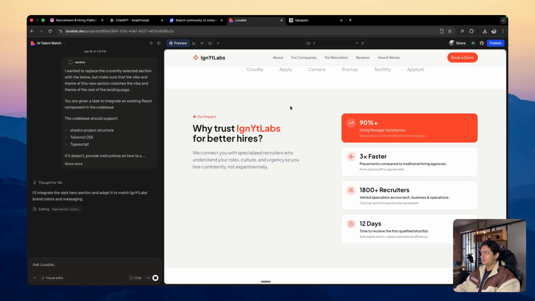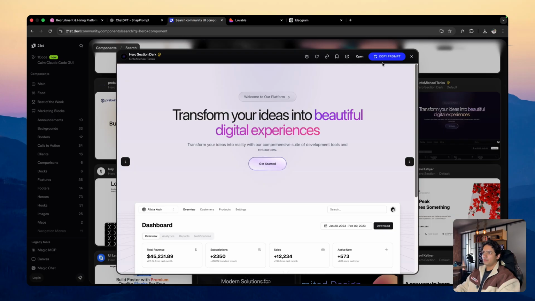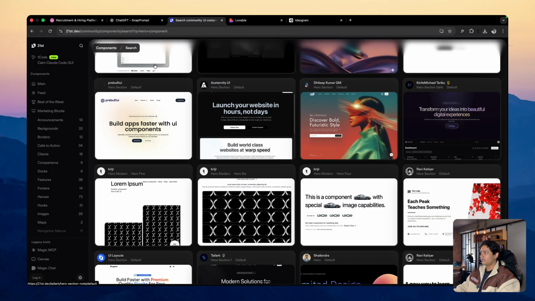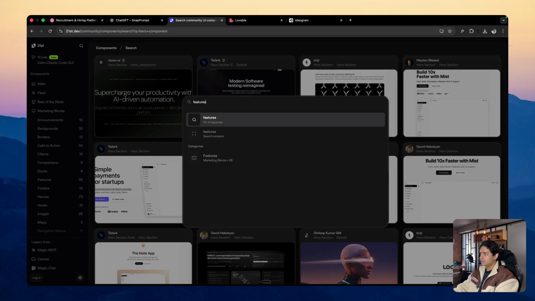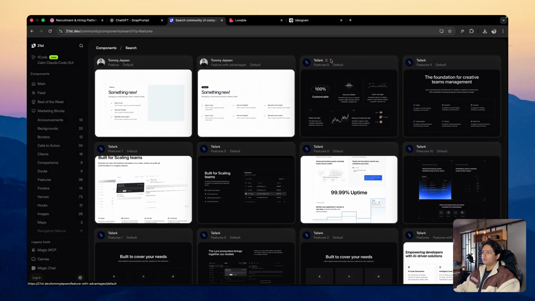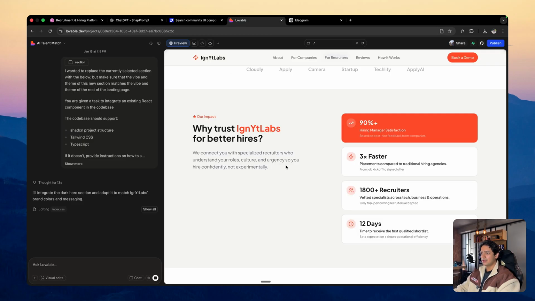If you don't like this section, just go into 21st Dev, look for a section that would make sense for you to replace here. So let me just search for features. And here it will show you all of the components that it has for the feature section. So as you can see, these look pretty cool, right? So just copy the prompt, go inside Lovable, select that particular section and paste this prompt, and prompt Lovable once that make sure that the vibe and theme is the same as the rest of the landing page. And that should be more than enough.